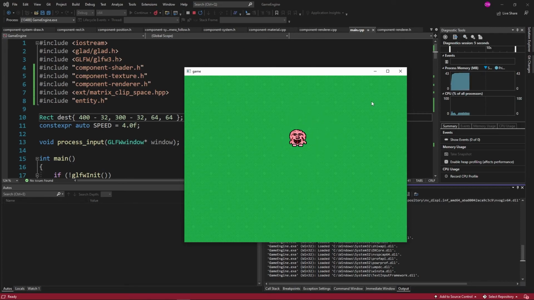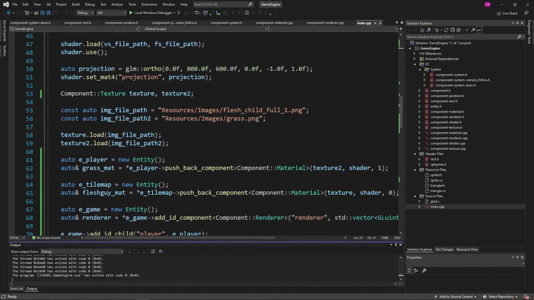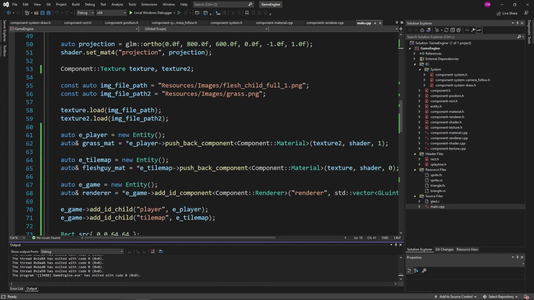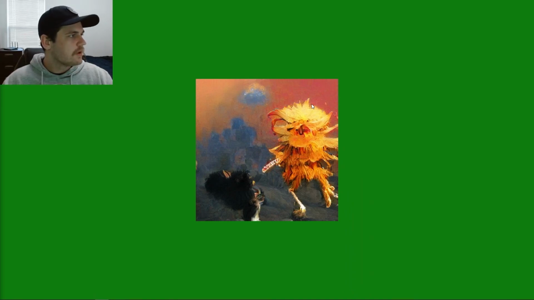And we will be implementing our entity component setup in the next episode. For now, I'm just going to call it. And let me just bring back the camera.